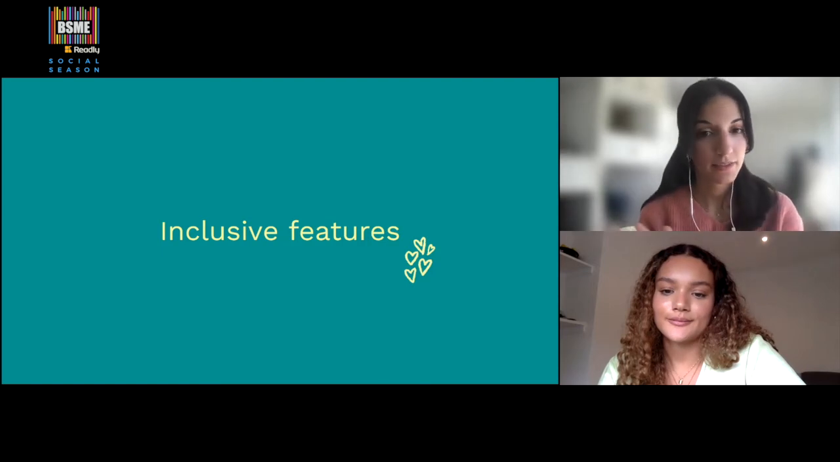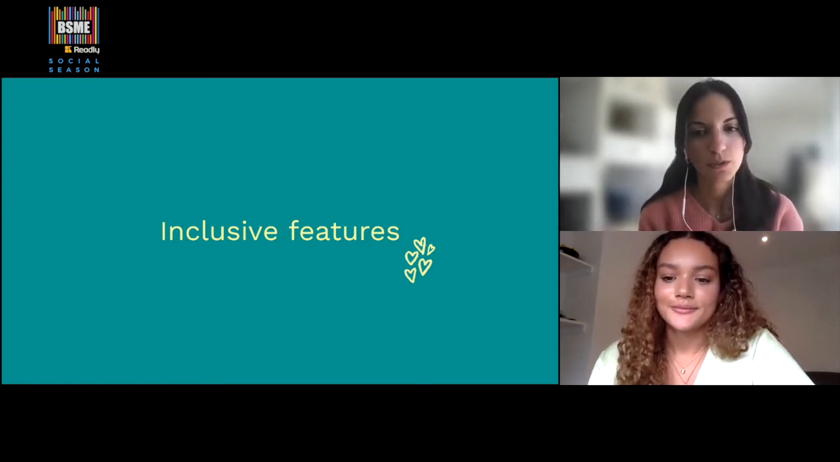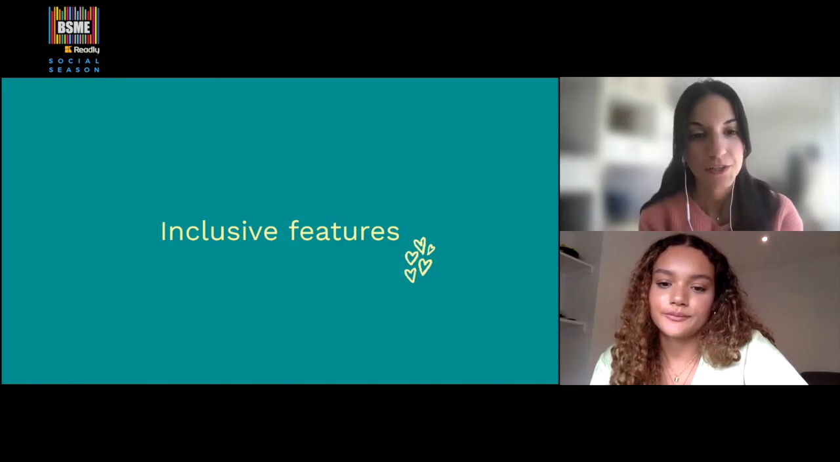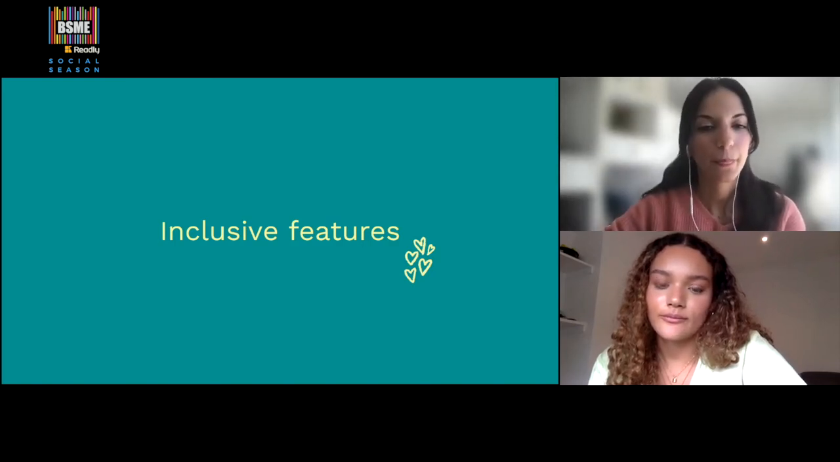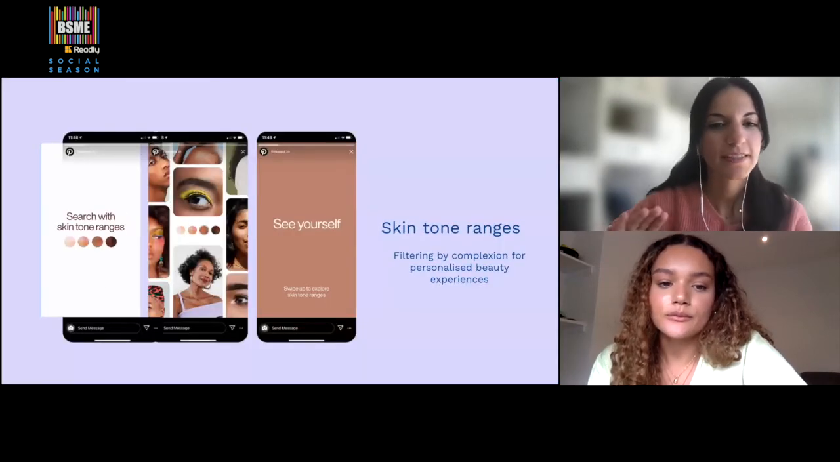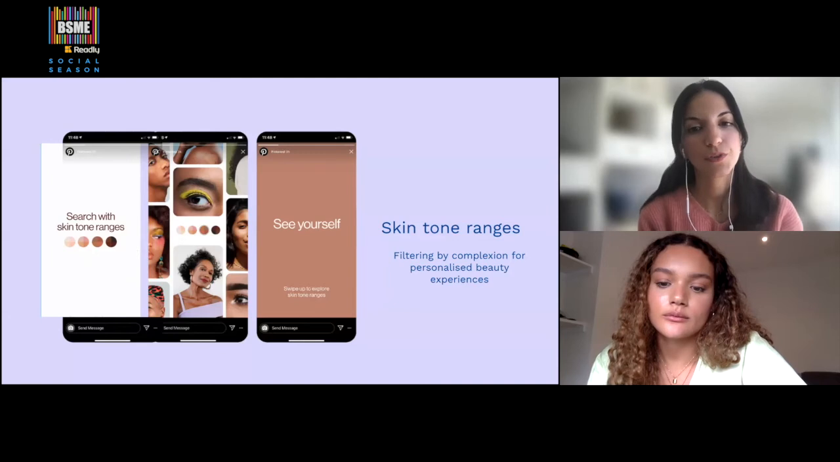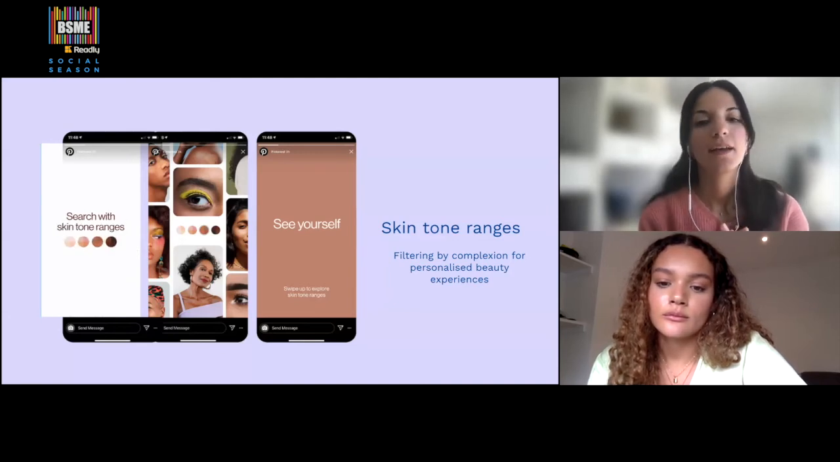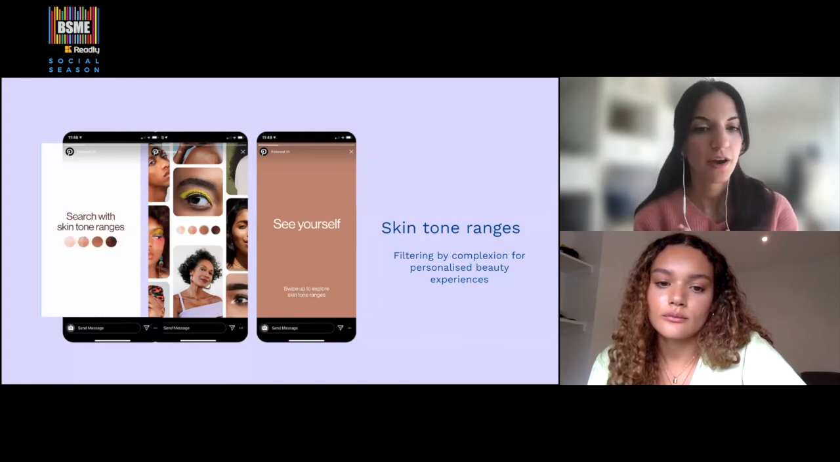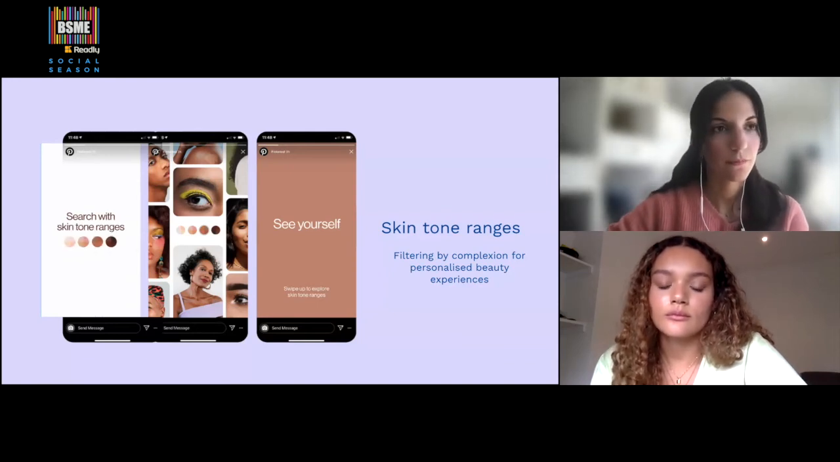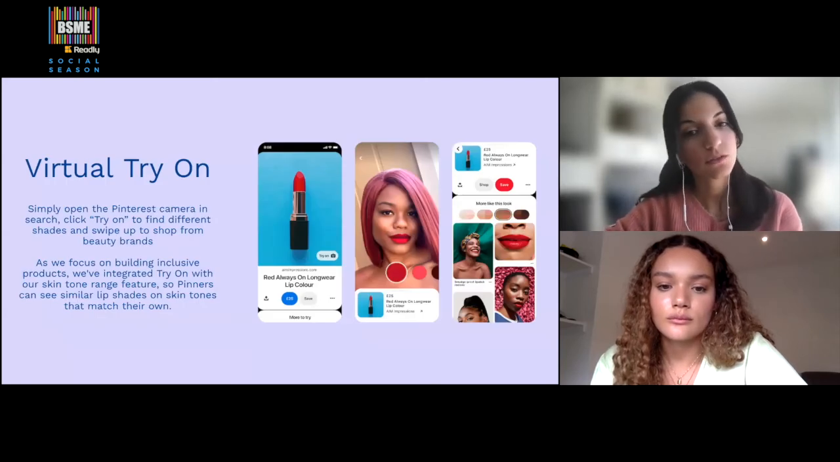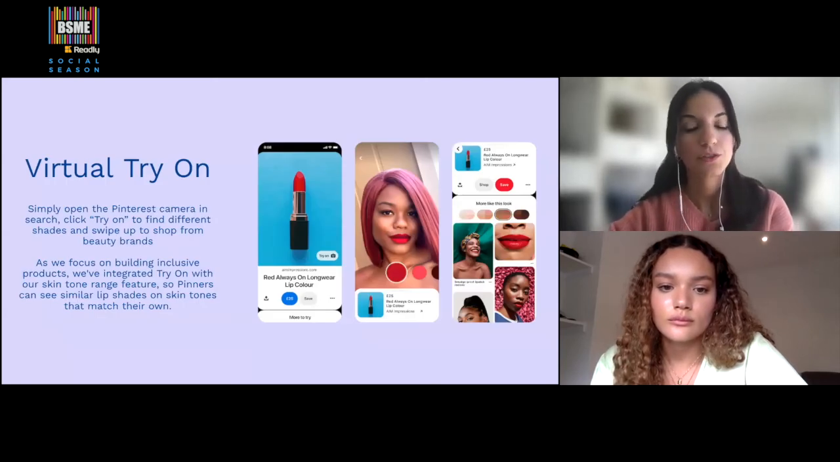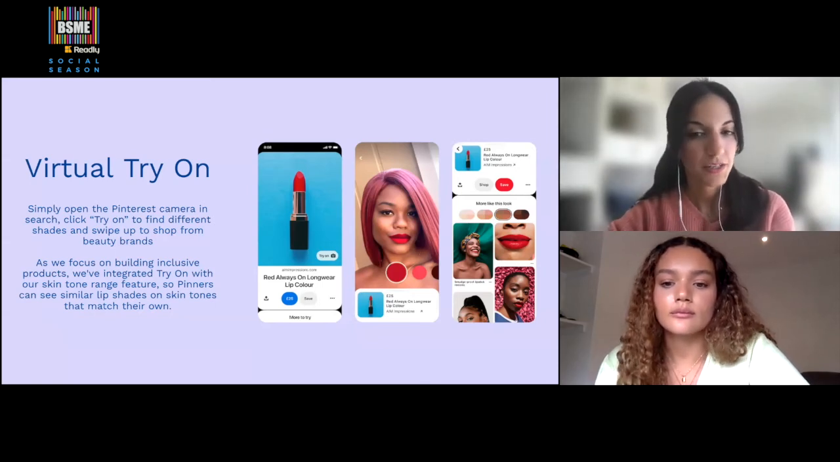So to actually end this session, I wanted to make sure I show you some of the most exciting inclusive features we launched in the last year. So first, we launched skin tone ranges, which allow pinners to filter by complexion every time they do a beauty-related search on Pinterest. They can choose between 4 groups of complexion to have very customized results. We also launched virtual try-on using augmented reality to allow pinners to try on makeup using the Pinterest camera. We started with lipstick shades and will follow with eyeshadows.